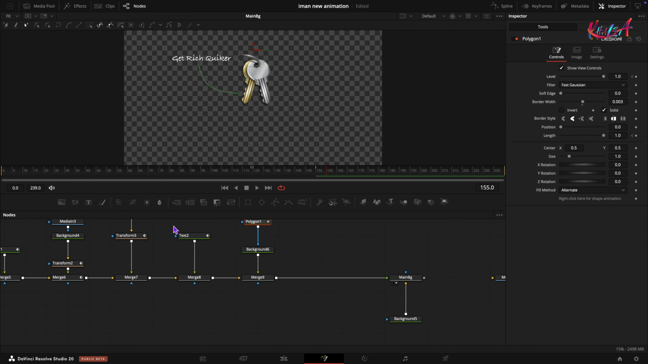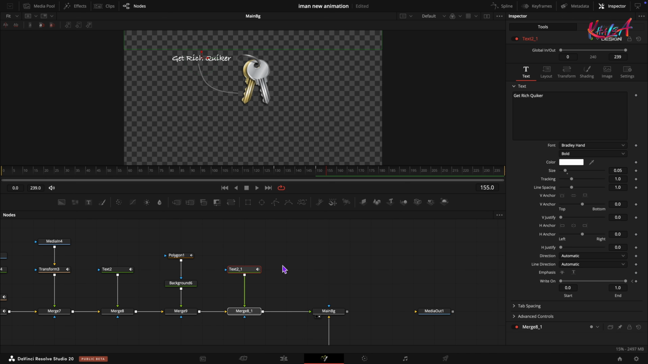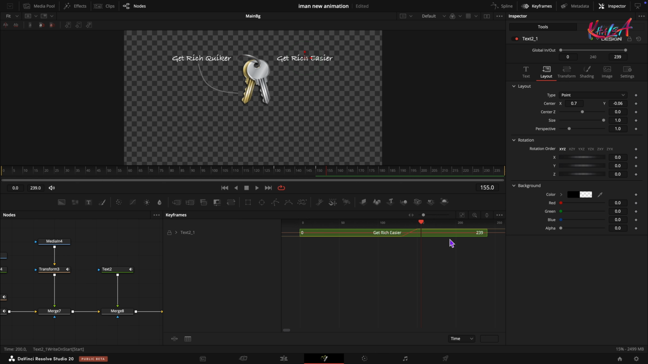Copy your second text plus node along with its preceding merge node and paste it after the first polygon node. Connect the output of the first polygon merge node to the input of the pasted merge node. Select the pasted text plus node and change the text. Go to Layout tab and set the center X value to 0.7. Open keyframes window and drag the keyframes for this text to start around frame number 160.